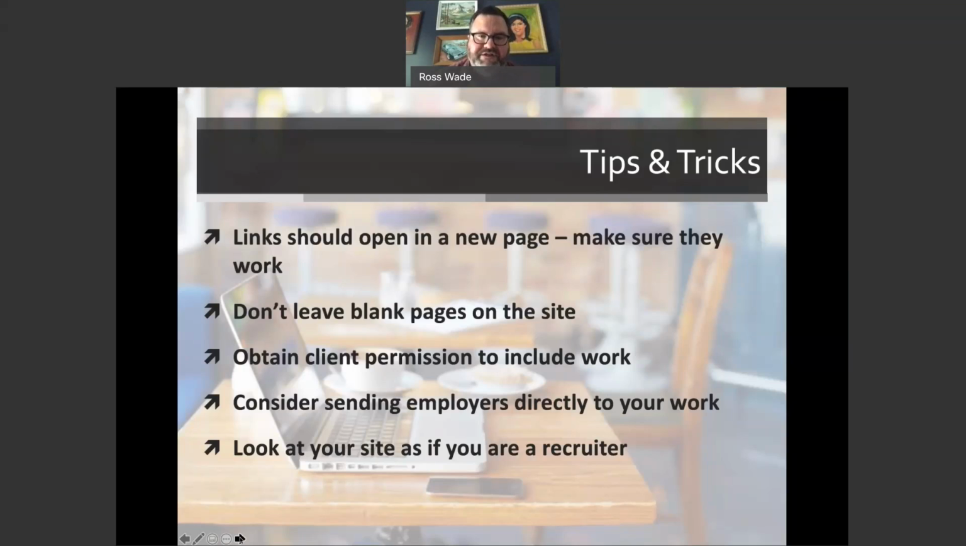Obtain client permission to include work. So if you do an internship for this really great production company in Los Angeles and you do a trailer for this upcoming movie and it's not out yet, you cannot put that on your portfolio. So before putting anything from an internship or a professional experience on your portfolio, you need to get the permission from the employer that hired you for that internship and the client.